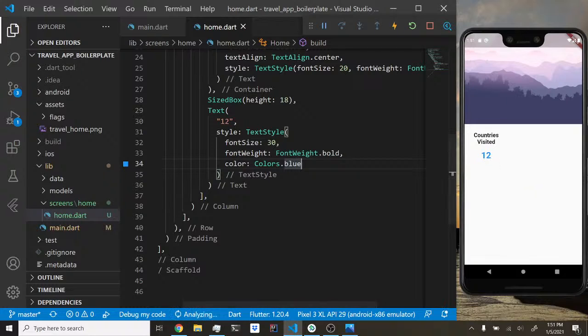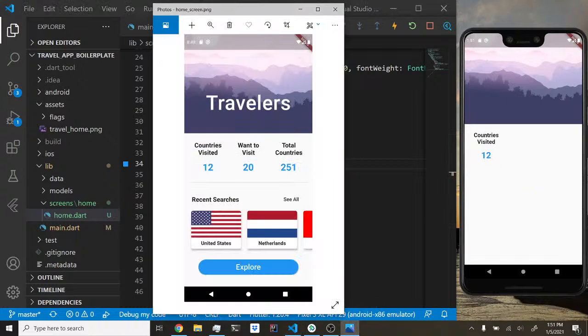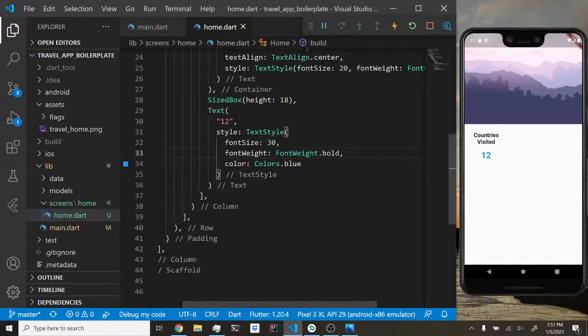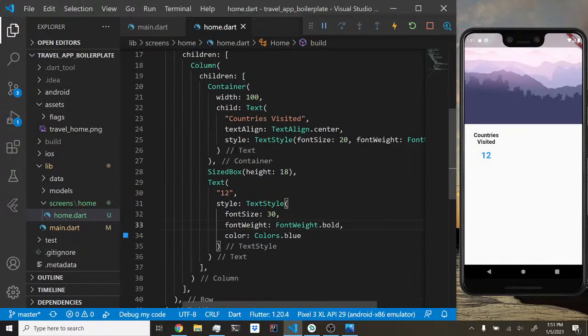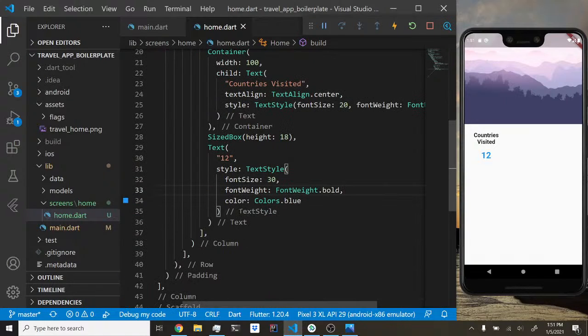And then just like that, we see that the text now looks exactly how it is on our screenshot here. Fantastic. And that wasn't too hard either. All it took is just some texts and some containers and then a sized box in between it. And then from there, we got a pretty good looking piece of imagery right there.